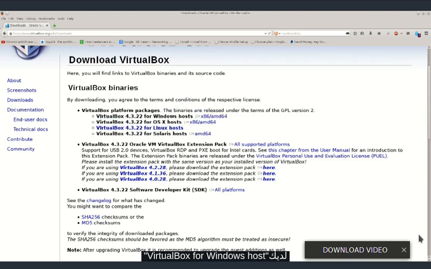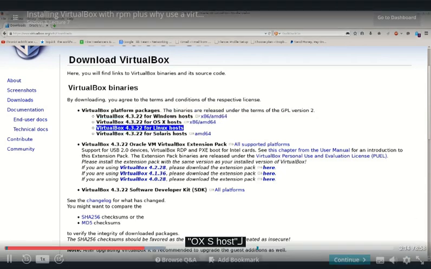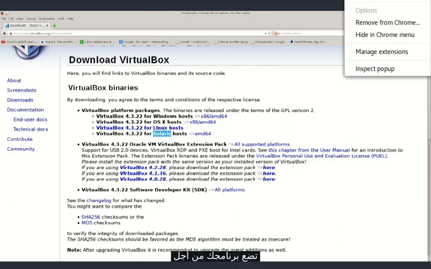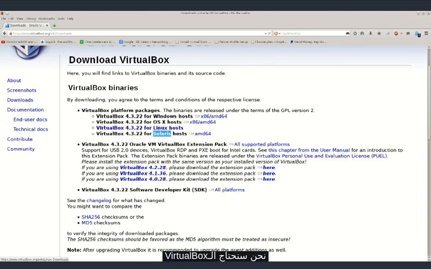So here you have a list of host machines. Have VirtualBox for Windows hosts, for OS X hosts, for Linux hosts, Solaris hosts. Actually, for Solaris, you can just use it from the repositories immediately. But for the time being, we cannot use the repositories. We need to configure them in Linux, and repositories in Linux are places from where you pull your software for your Linux distro. Anyway, we will need VirtualBox for Linux hosts.